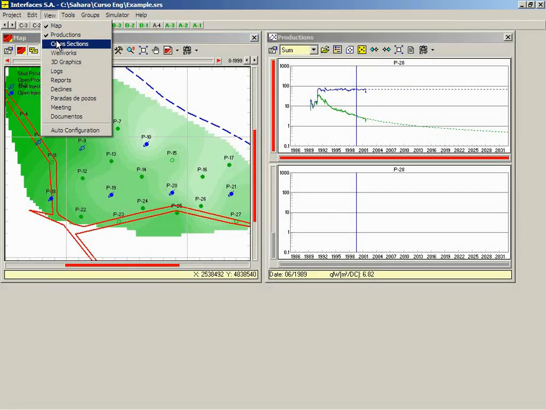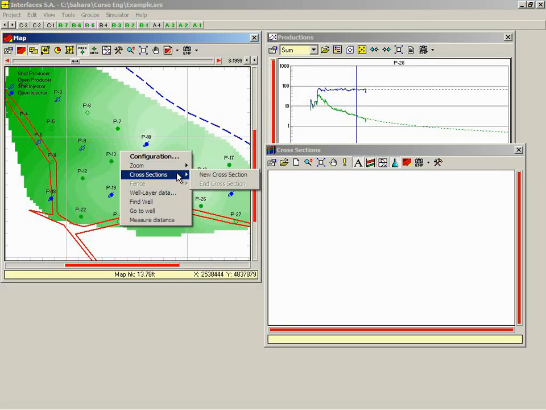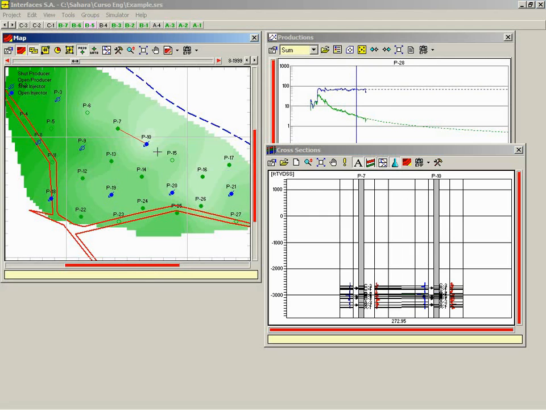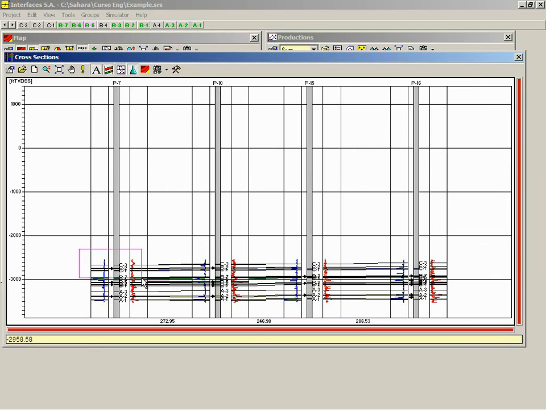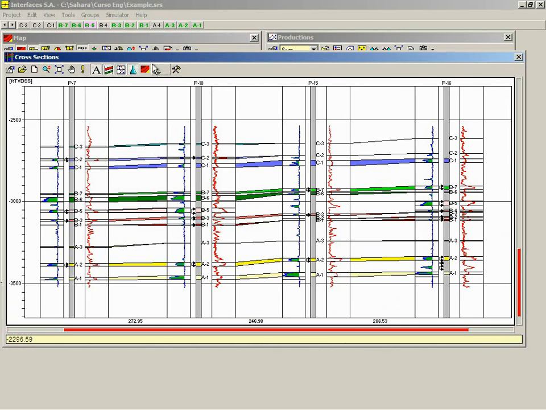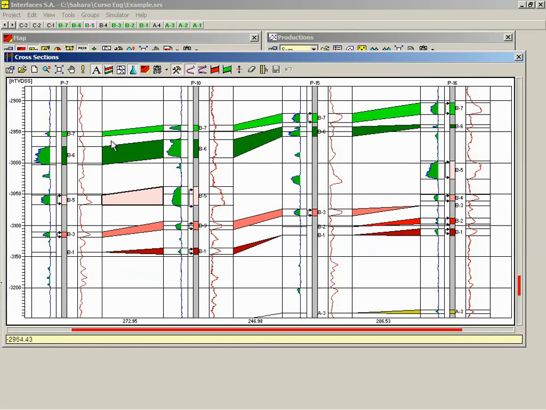Having opened the Cross-Sections window, let's now select a path on the map by clicking on a set of wells. This window has numerous tools to define layer tops and bases. For instance, we can drag logs between wells to find correlations. The user can also drag the picks defined in a well and assign them to another one. If so desired, we can modify these depths.